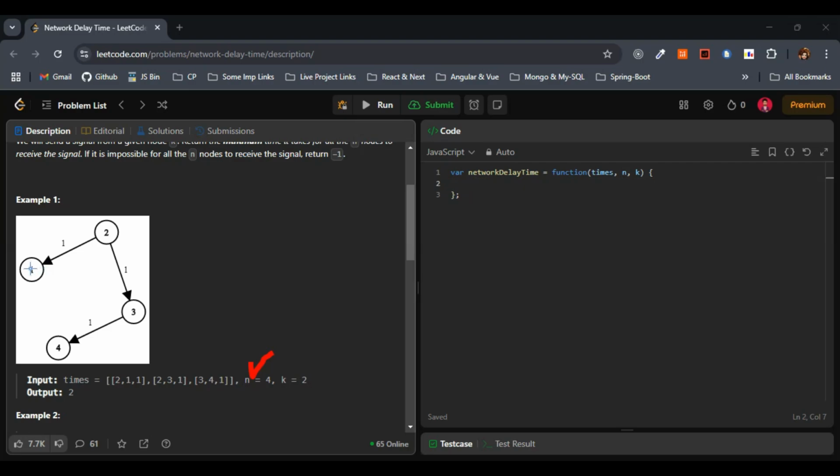It starts from 1 to n, as I said in the question. So 1, 2, 3, 4. We have 4 nodes, right? So n equals 4 is what they have given here.